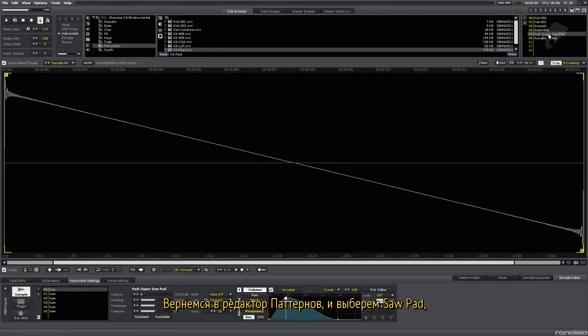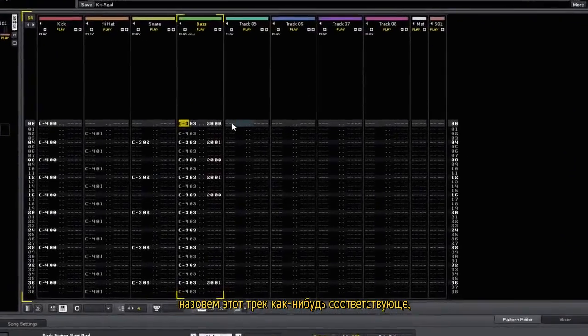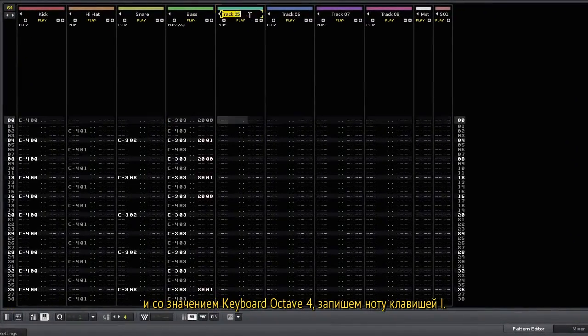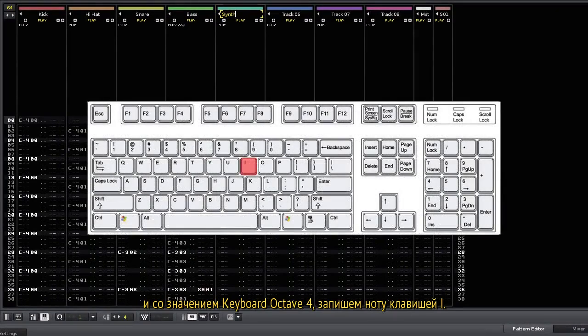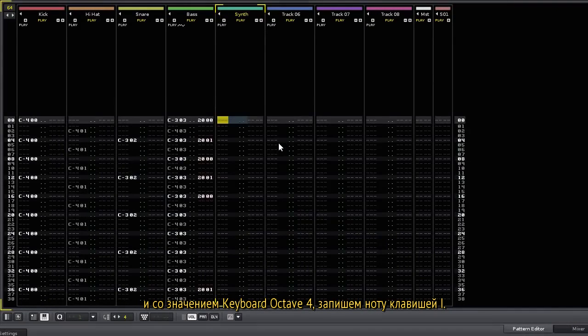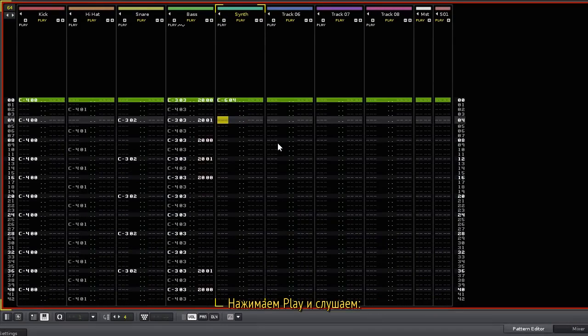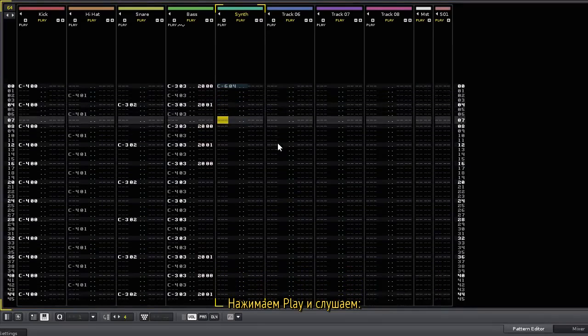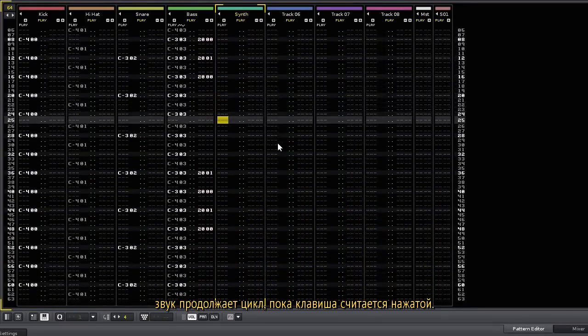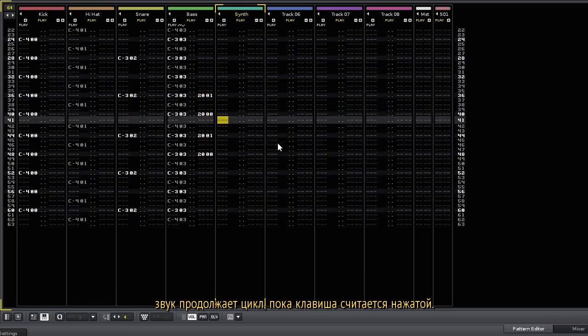Back in the pattern editor, select the saw pad, name this track something appropriate, and with the keyboard octave of 4, record a note at the top with the I key. Press play and listen to what's happening. The sound keeps looping as if the key is being held down. To tell Renoise to release the key and make the sound fade out, you need to record a note off, which is done with caps lock.